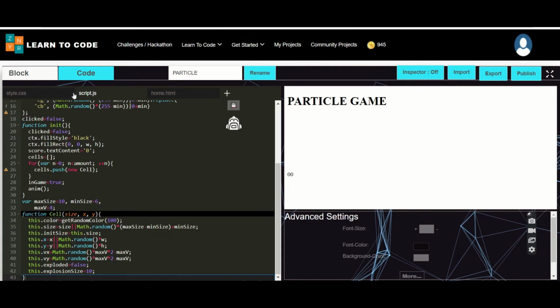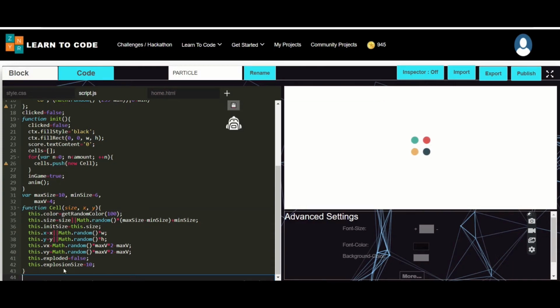So I have used the additional operator over here. Next I have set their vx and vy with Math.random, and I have used the exploder, which is false, and the explosion size is also 10. So next I am going to set their cell to be a prototype. For this I am making a cell prototype, which is where they need to update.